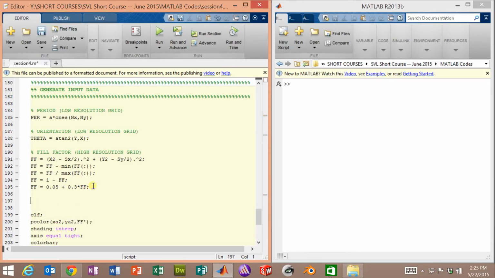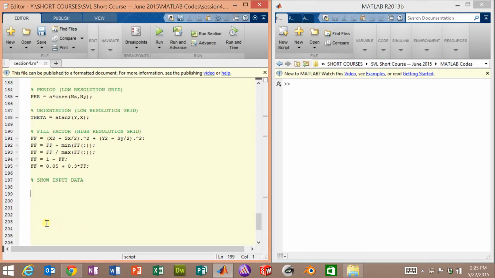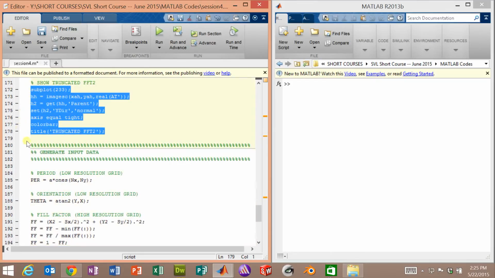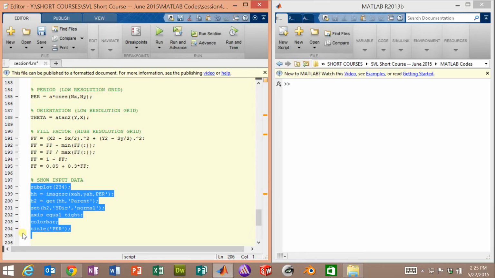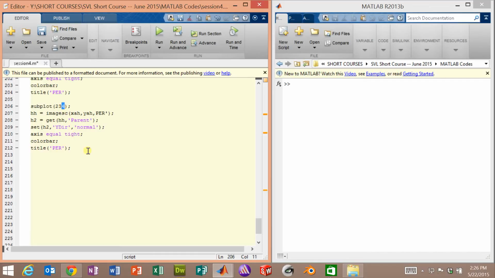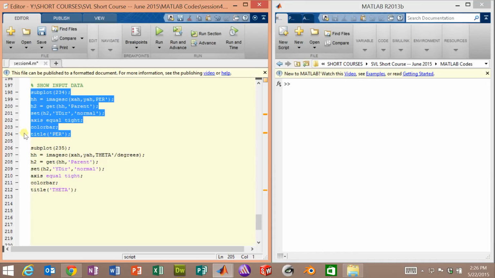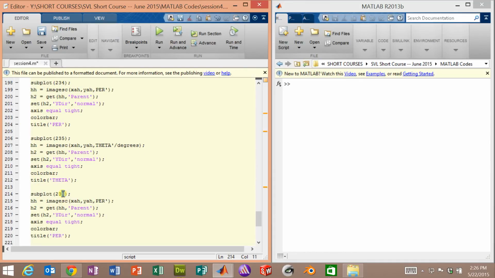So the last thing in this section of code that I like to do is display everything. So let's show input data. And we'll erase this. I'm going to borrow the image SC code from up here. And we'll subplot to 2, 3, 4 now. And we'll show the period. We don't need the real operation because period is always real. That'll show period. We have our theta. We'll subplot that to 2, 3, 5. And let's divide by degrees, so it's a little easier for us to interpret. And then the last thing, we'll subplot to 2, 3, 6, and we'll show the fill fraction.